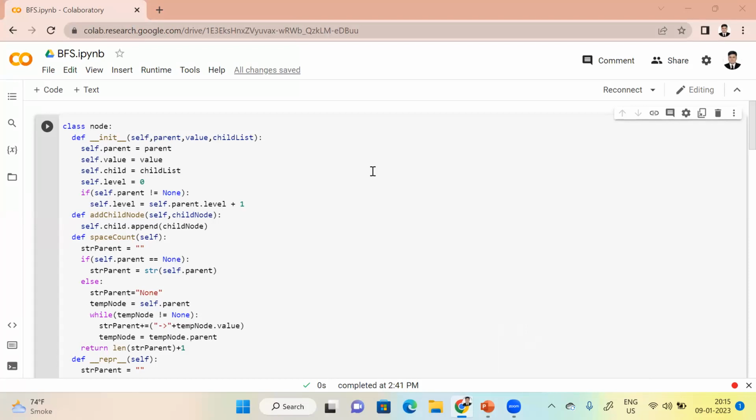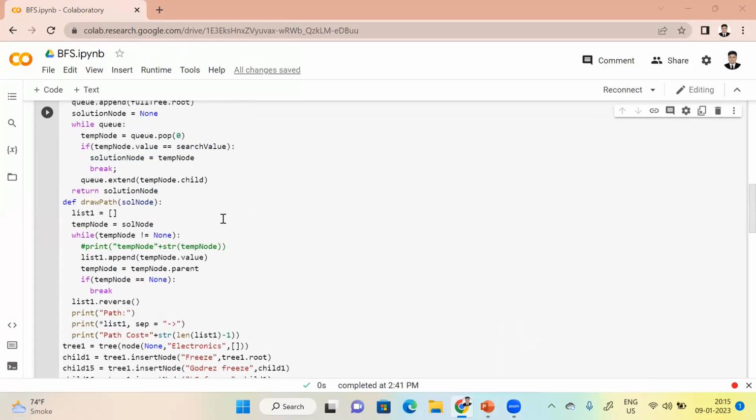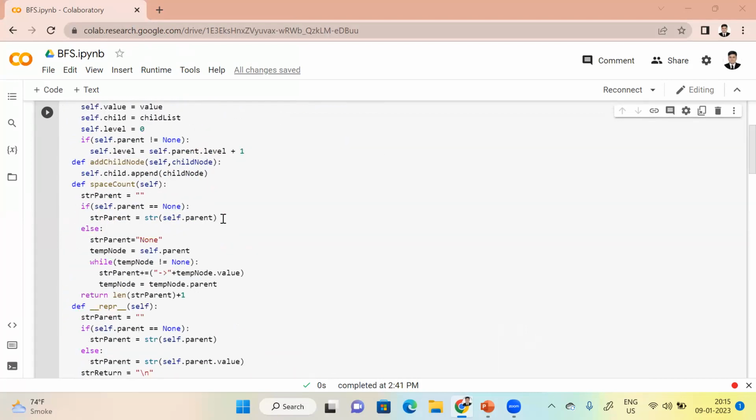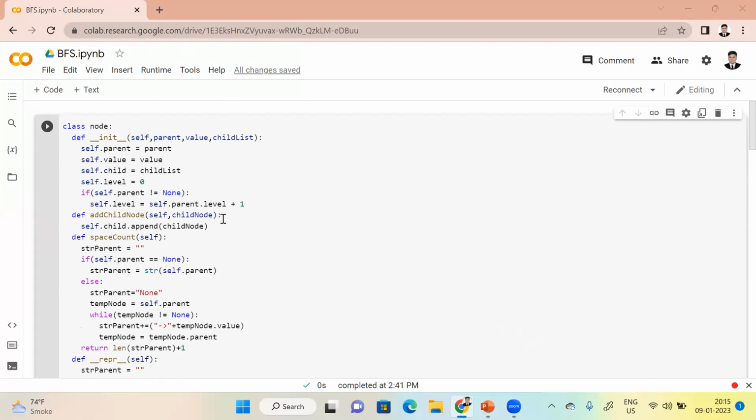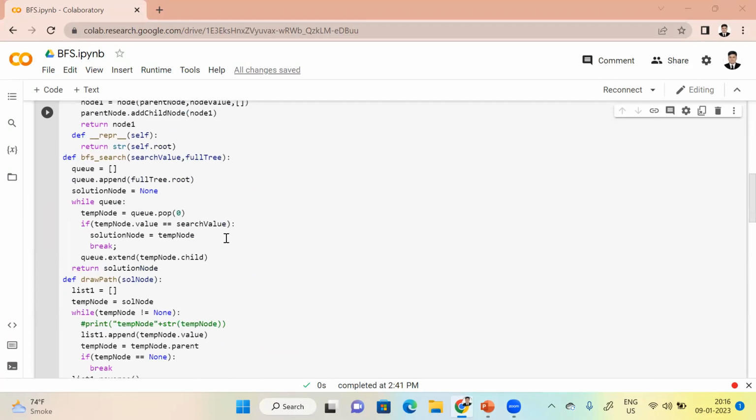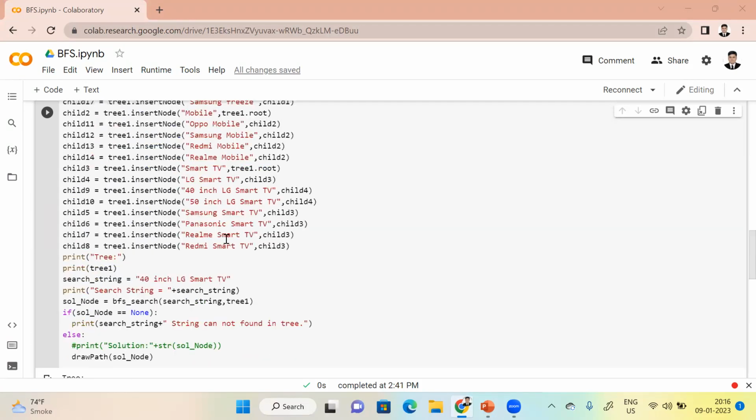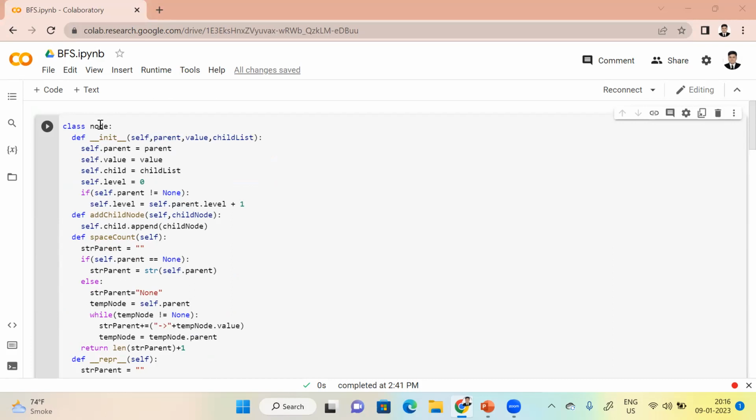First, I am giving you an overall idea of this particular code that we have created for traversing the BFS algorithm on a particular tree. Let me explain it first, and thereafter we are going to explain it line by line. This is a Python program that represents a tree data structure, and the node class is used to define a node in the tree, and it has several methods for manipulating the node and its children.